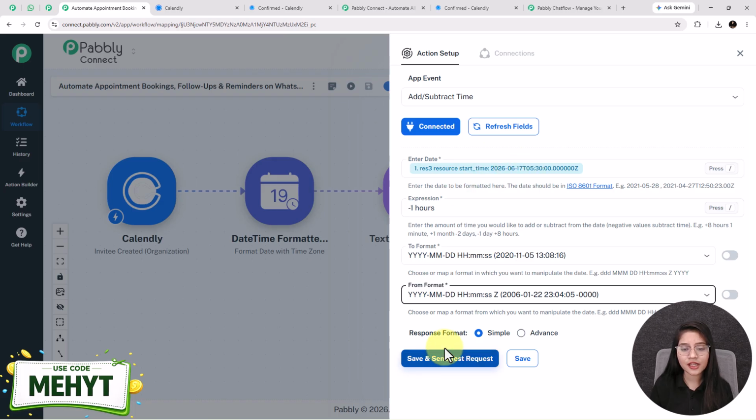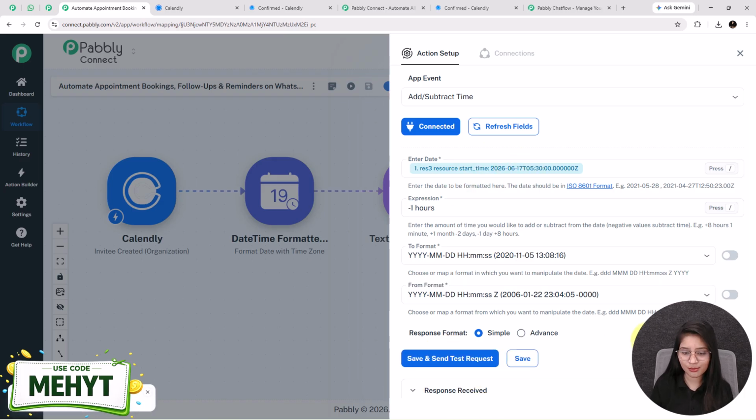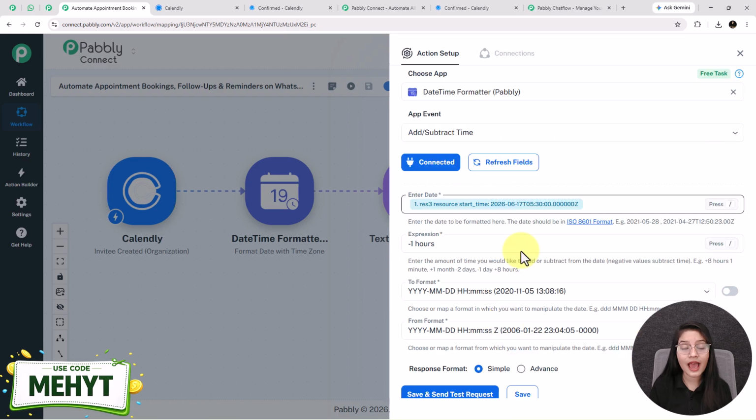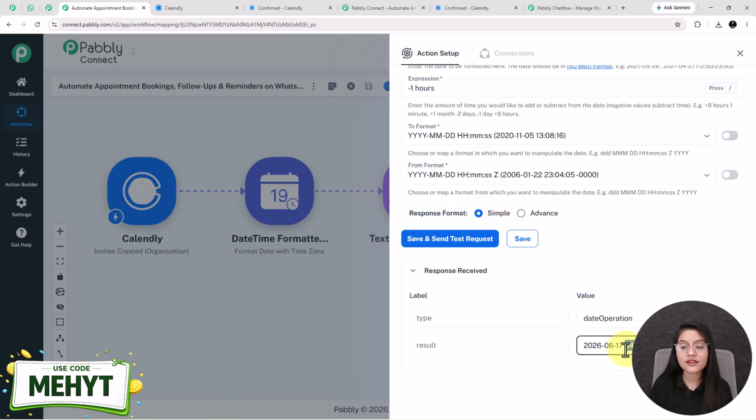After that, I am clicking on the save and send test request button, and you will see I received the response and the time is subtracted by 1 hour. As in this map data, it is showing as 5:30, and as a result we receive the 1 hour earlier time as 4:30. So this is how it works.